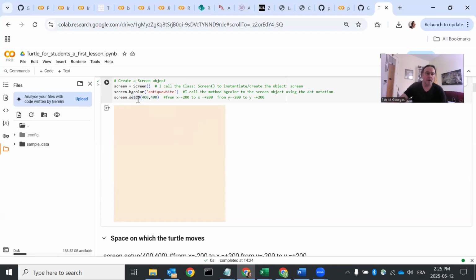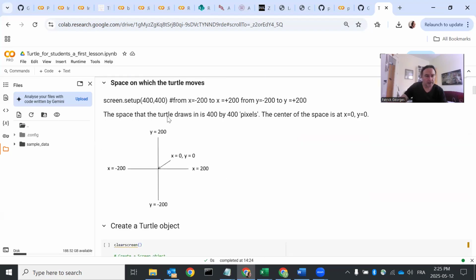And the setup method is simply a method which says what are the dimensions of the screen with which I want to work. And 400 by 400 means that you are working on a space. You can think of that space as two dimensional, x dimension and y dimension, and x goes from minus 200 to plus 200, and y goes from minus 200 to plus 200. So the dimension is indeed 400 by 400.